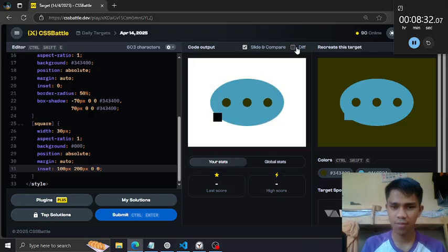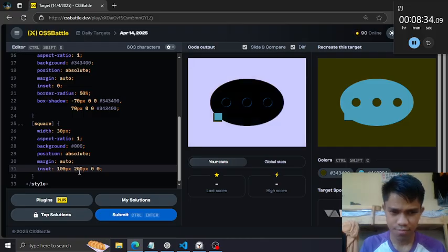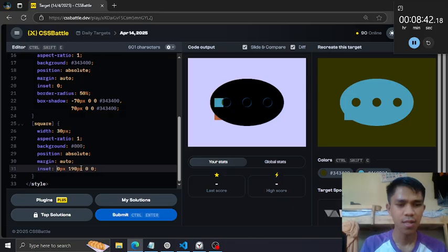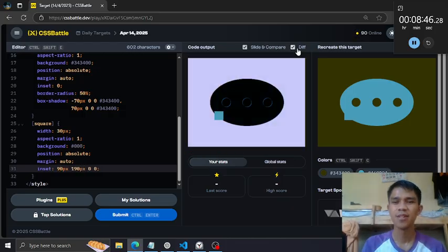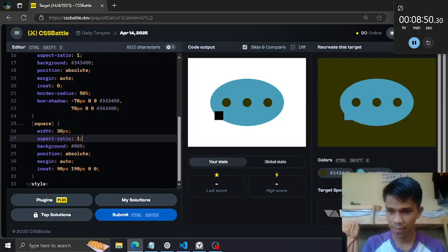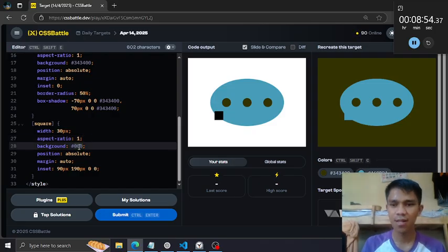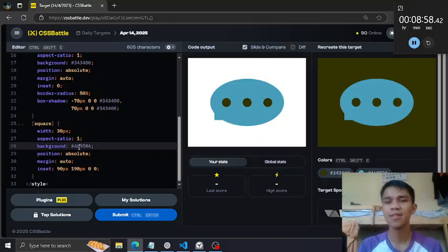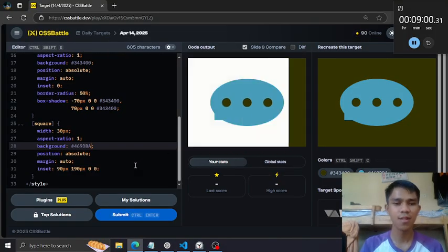Oh, check the difference. Adjust slightly, 190. Alright, perfect. Now the bottom is 90. Okay, now we're talking. It is perfect. All that's left to do is to change this black color to sky blue so that it would blend with the color of the oval.